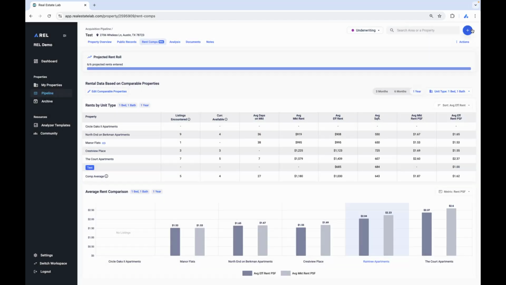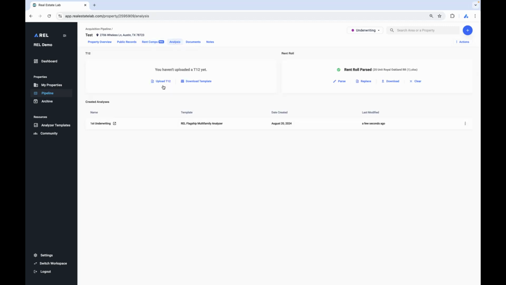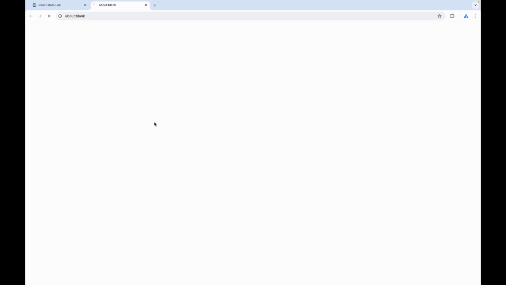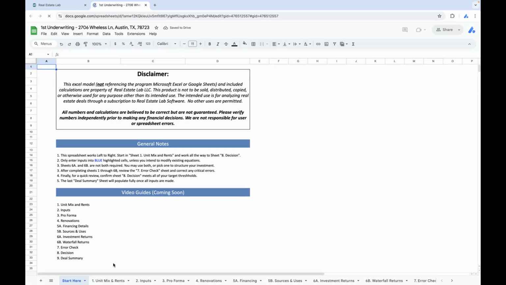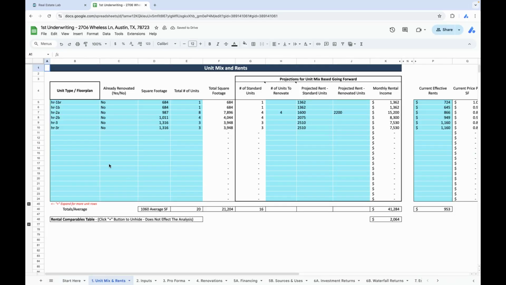I'm going to close this out, and then just so you guys can see where this information went, I'm going to hop back into our analysis, and then we're going to look at the underwriting that we generated. On our first page, other than the introductory page, under tab 1, we're going to see our unit mix broken down within here: the number of units we plan on renovating, what our takeover rental rates are going to be, and what we are going to renovate these units to. And then obviously you can compare those to your current effective rents.